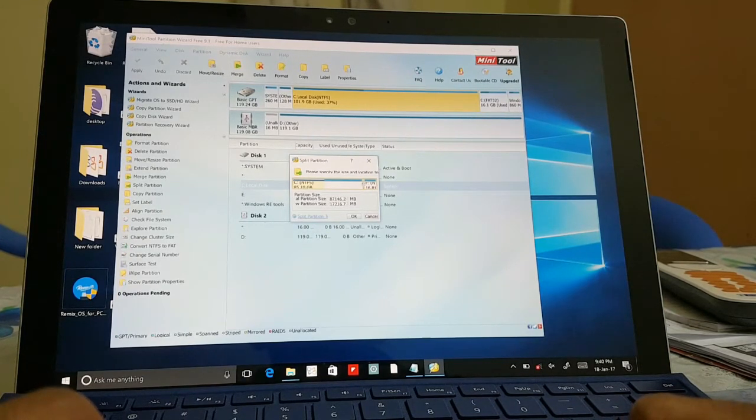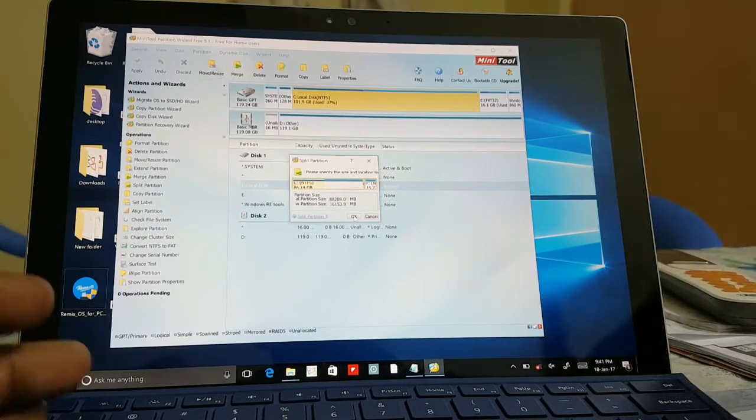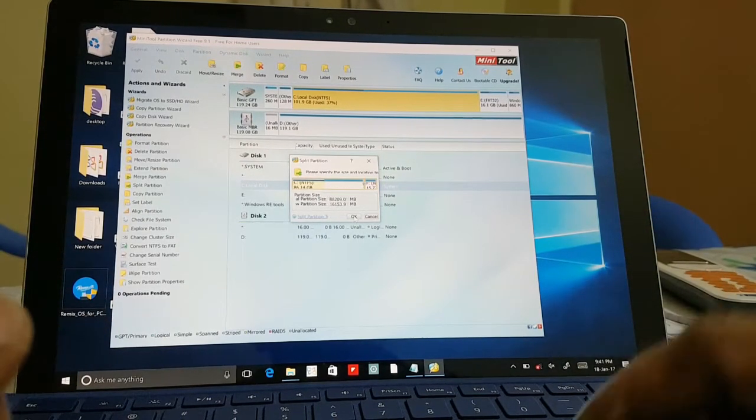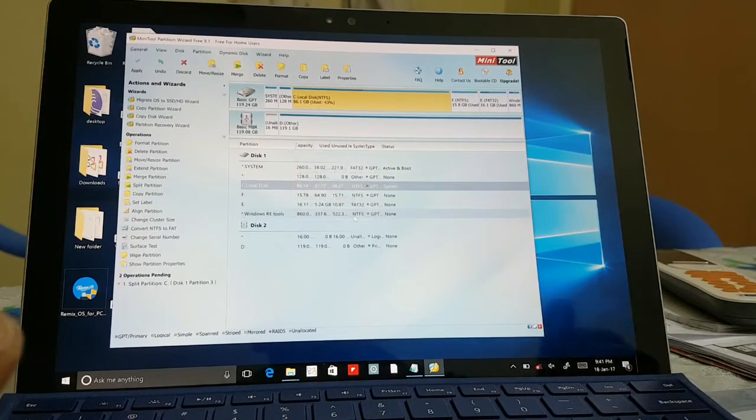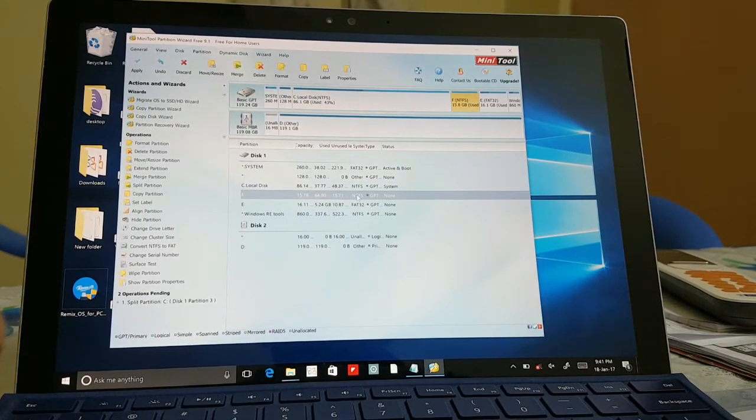We'll keep it around 16 only. Now it's 16. Or else you can type here and specify the MB. Remember, 1024 MB, as you will know, is 1 GB. So calculate and create a 16 GB partition. Now this is selected as NTFS. We have to make it FAT32.